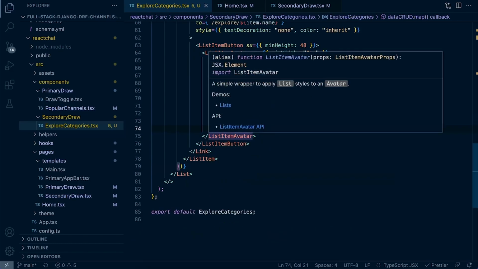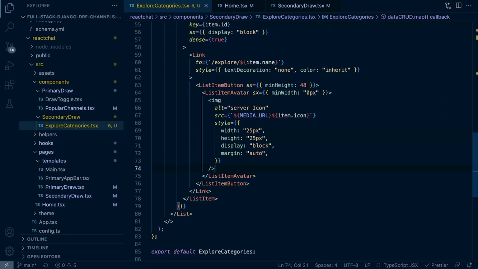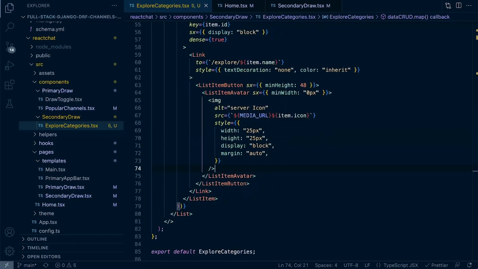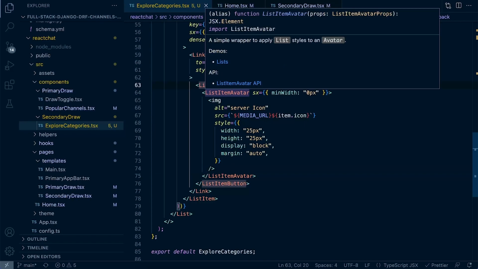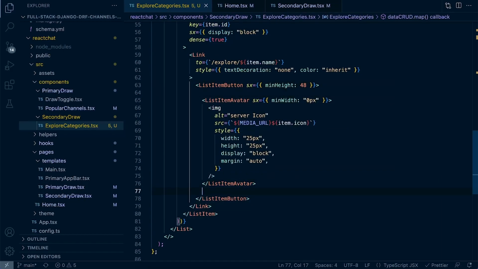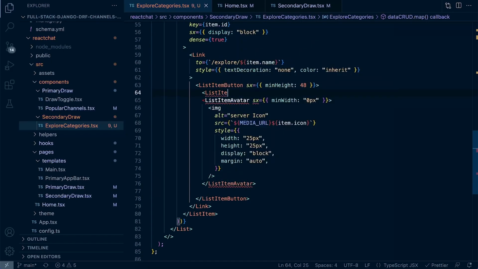Then we have list item avatar. Yep, list item icon. Right. So I think we're missing something here. We've got the link, we've got list item button, we've got... Okay, so we're missing... Just move that down. Before the list item avatar, we're going to need to specify the list item like we did before the icon.